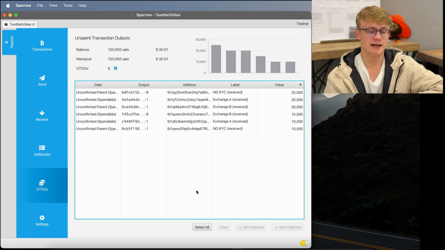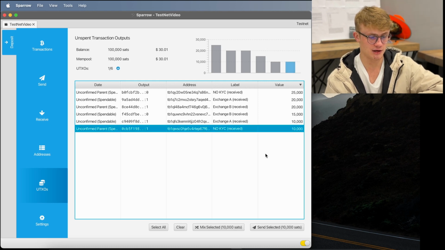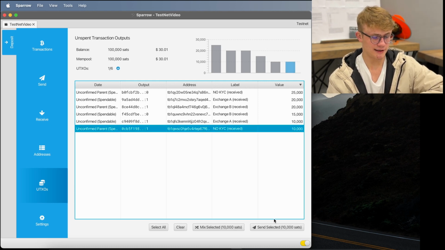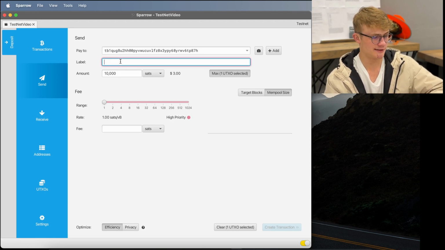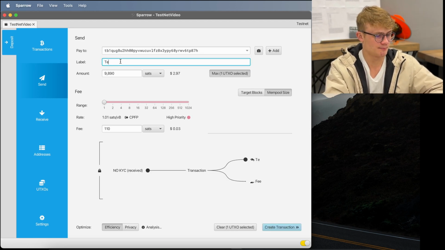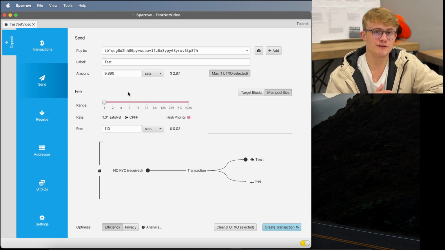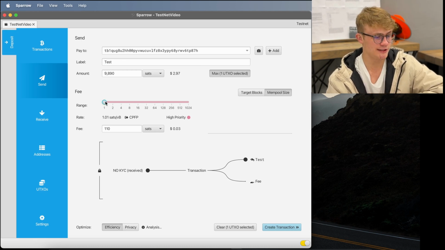And now I'm going to show you what I mean by that. Let's assume I need to spend 10,000 sats. So here I have a UTXO for 10,000 sats. If we click send selected, I'm going to paste in an address and set a label as test. Now, whenever you send Bitcoin, like I mentioned earlier, you will need to pay a fee.